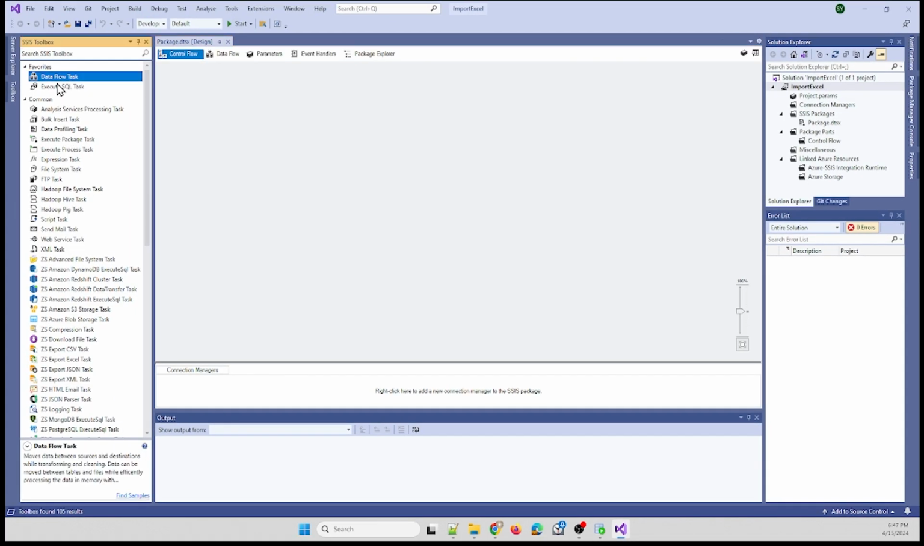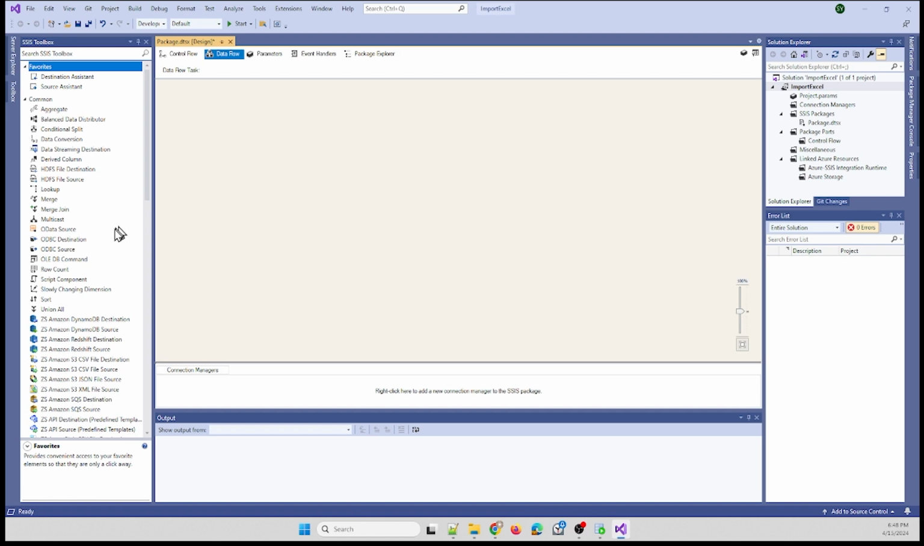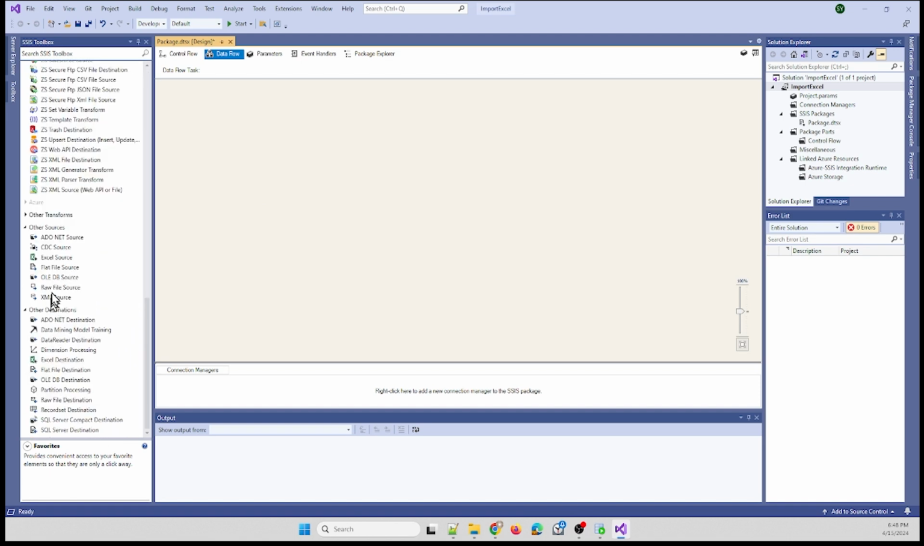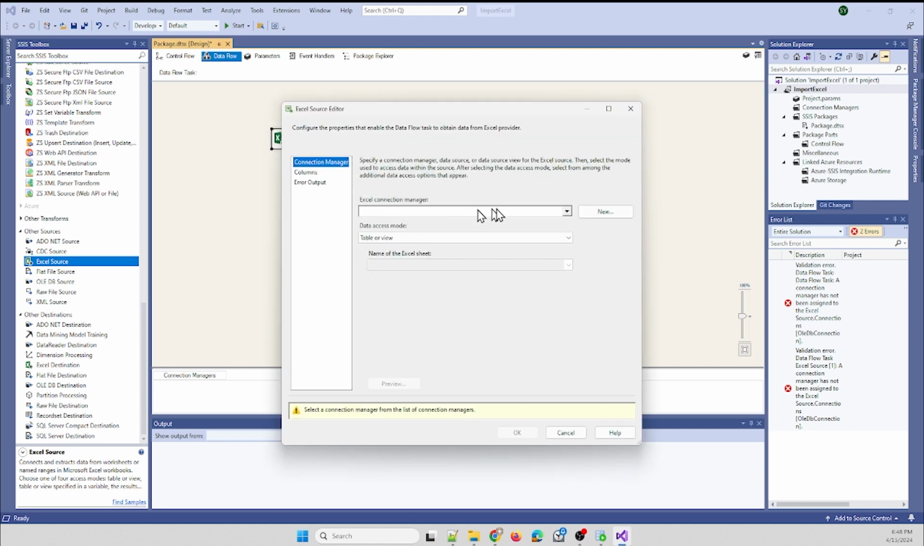Now, drag a data flow task to the control flow pane. Right-click this new data flow task and select Edit to open it. Then, under the Other Sources section, drag an Excel source into the new data flow task. Right-click the new Excel source, click Edit to open the Excel source editor.